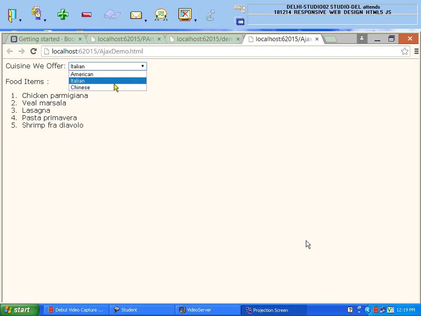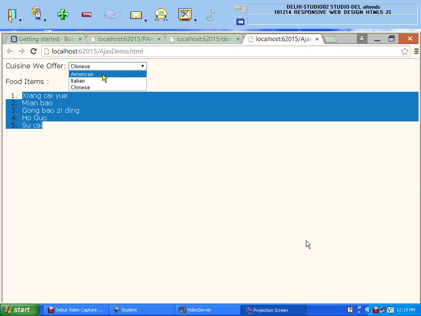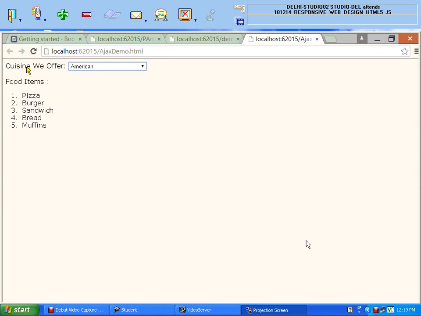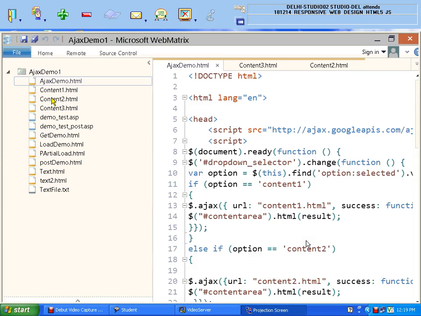But I can understand easily what is happening over here. I am connected with my server, and whenever I give the request that I want to reload this portion of my web page, I can just choose the item from this place and the content will change. Now I will explain how this is happening in my ajax.demo.